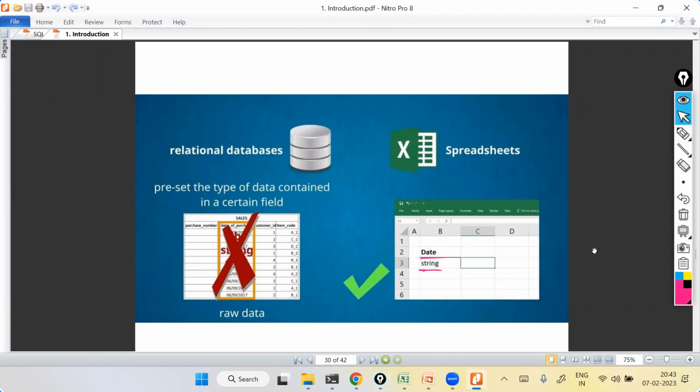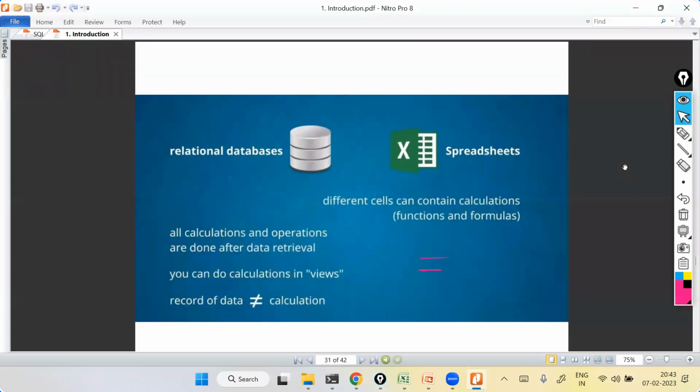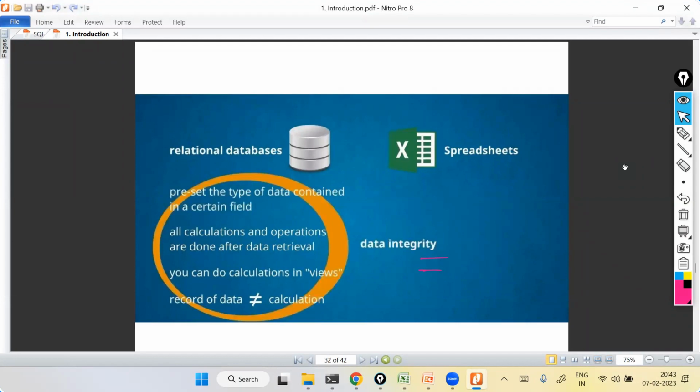Now second point: whatever the calculations, whatever the retrievals, we first extract the data, then we perform that. The calculations are done after extracting the data, right? Now there we have what is called data integrity. Data integrity means presetting the data type beforehand. You are setting the data type, what you have to store in this particular column, you are presetting that. And all the calculations and operations are done after the data retrieval.